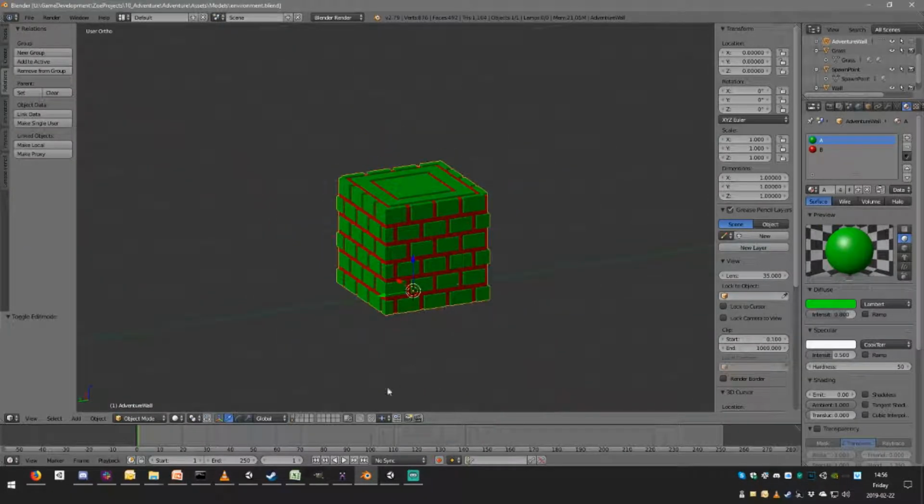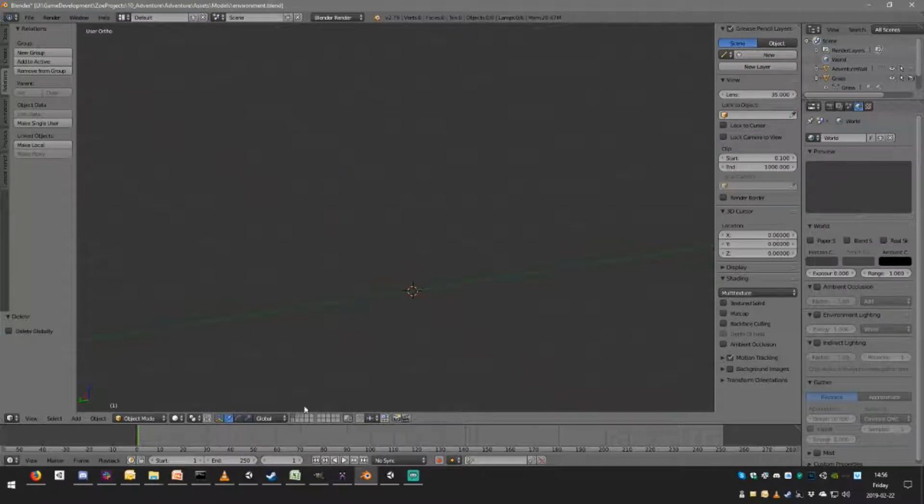And this is a pretty good situation, I think. Pretty good situation indeed. Now all we need to do is give it the correct name. So we called it Adventure Wall. All right, now let's grab the first one, delete it. I've copied Adventure Wall.